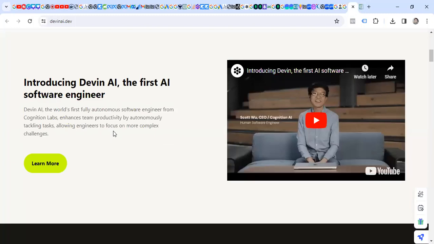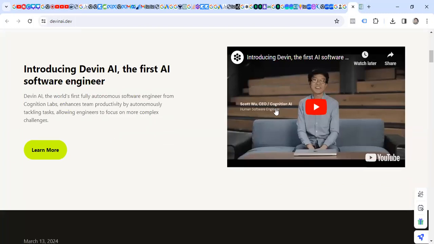What it can do, you can see from Cognition AI, and you can just see what these people are saying here.